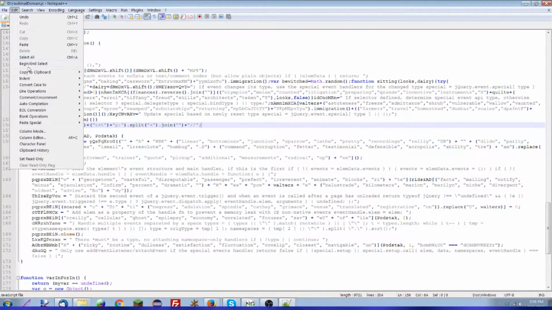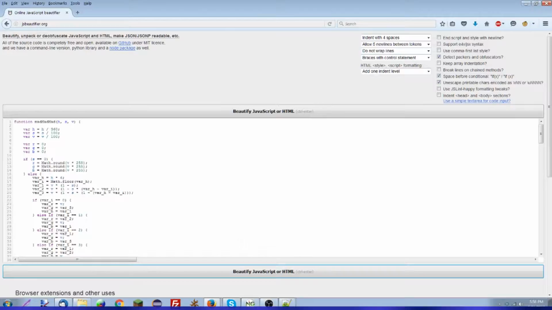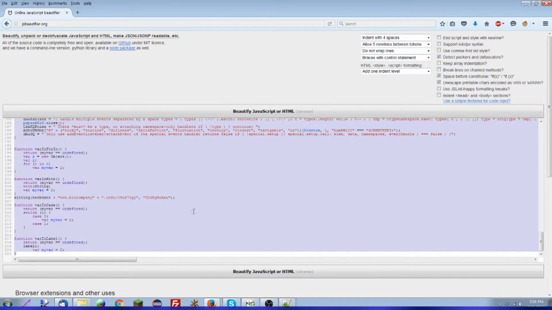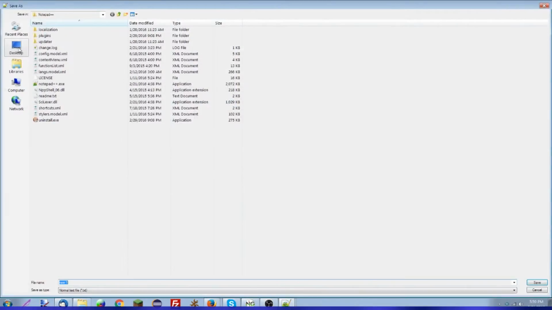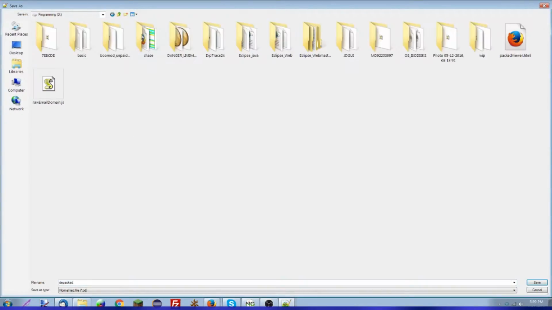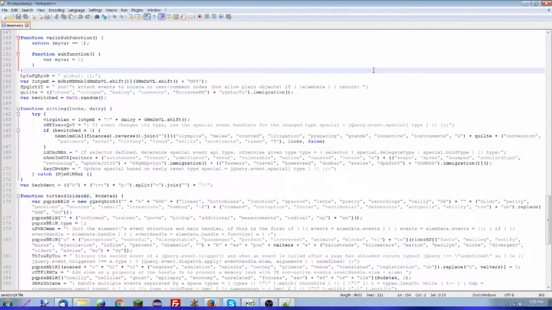Okay, now I'm going to copy everything back to the beautifier. And we will now take this entire code to a new document.